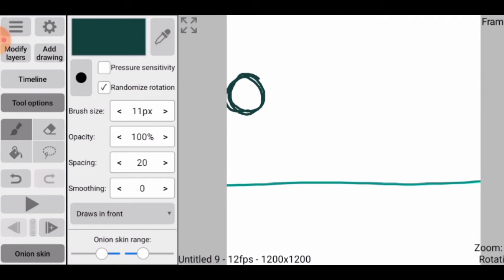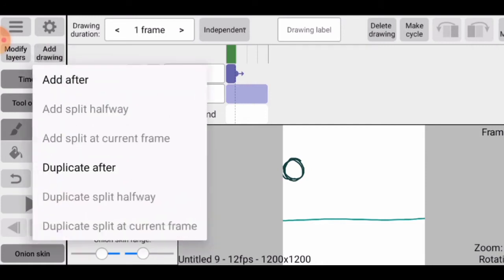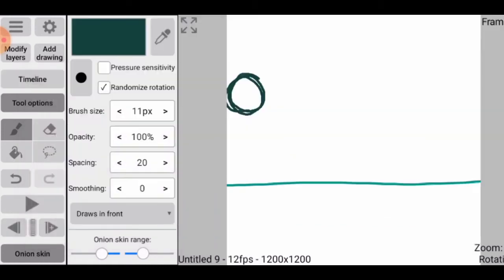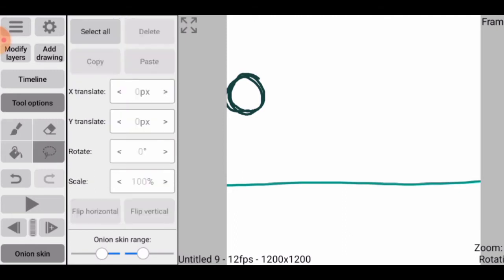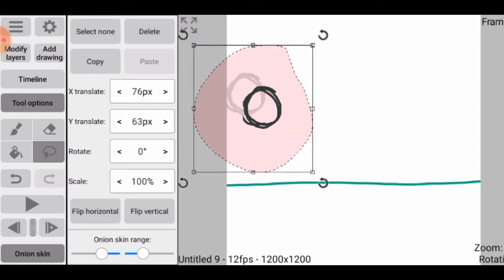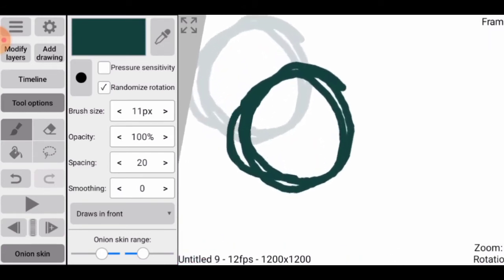Right, this is it. Then for the first frame, make it bigger. 2 frame, 3 frame, expand it. For the draw frame, duplicate after. So here we can see the same drawing. Pick the lasso tool and select, then move a little bit right here. Then draw the erased part.